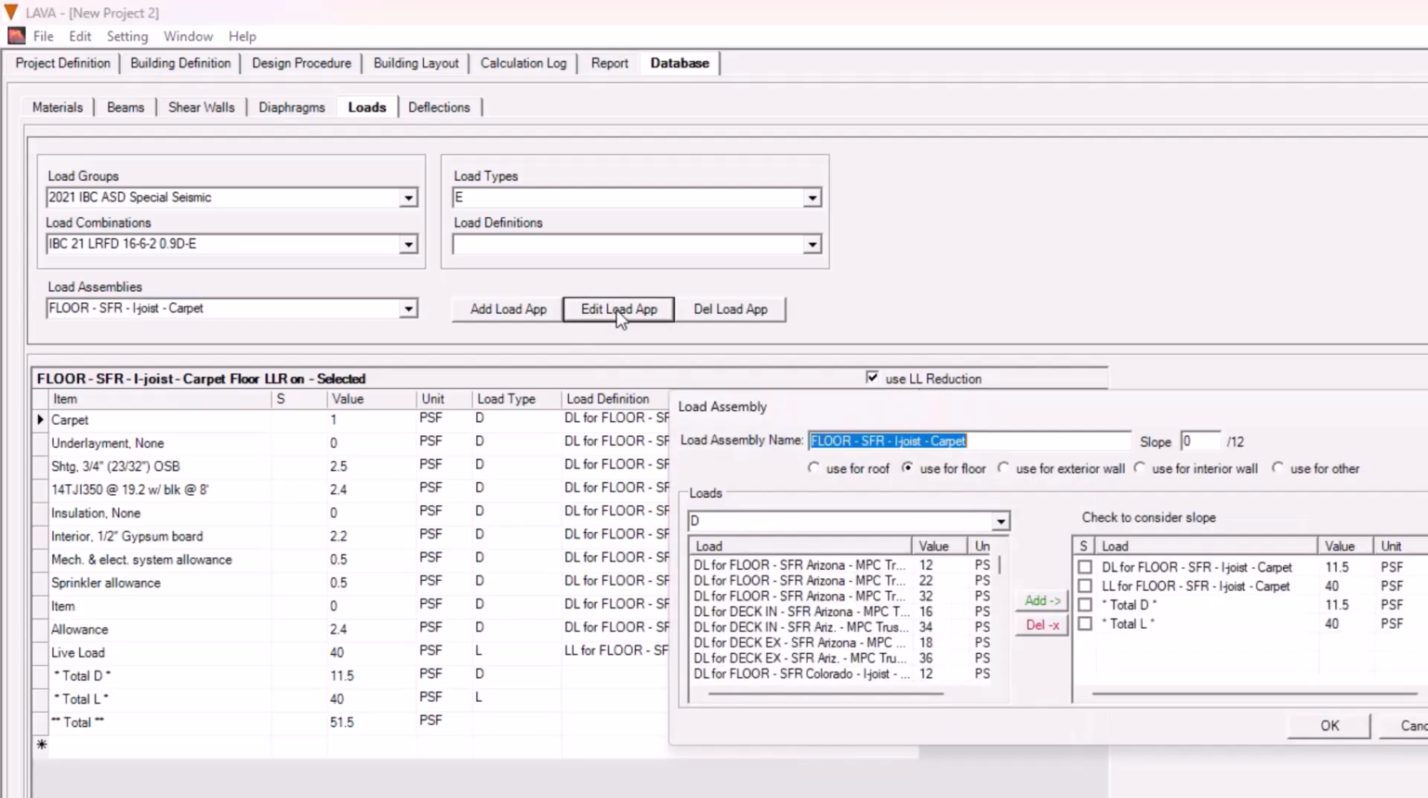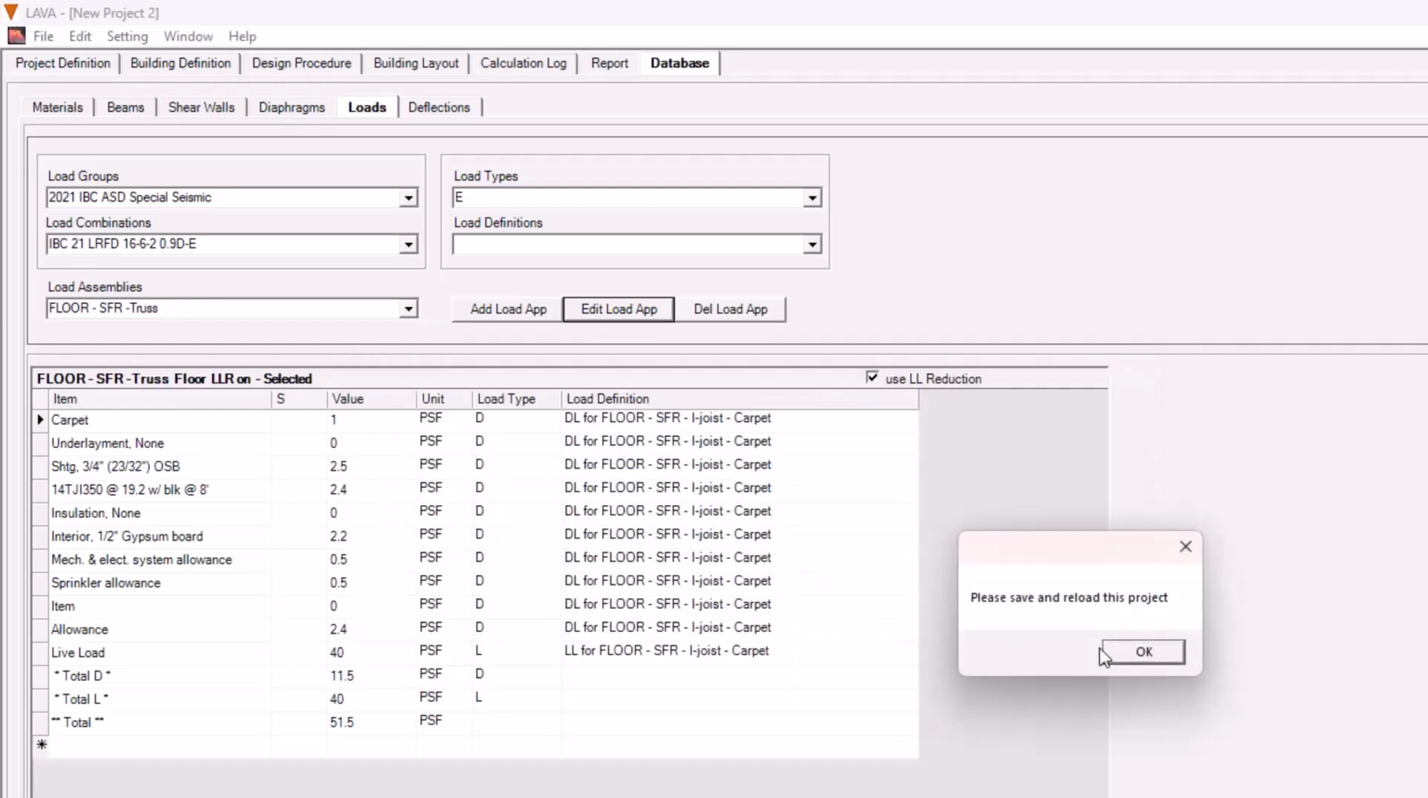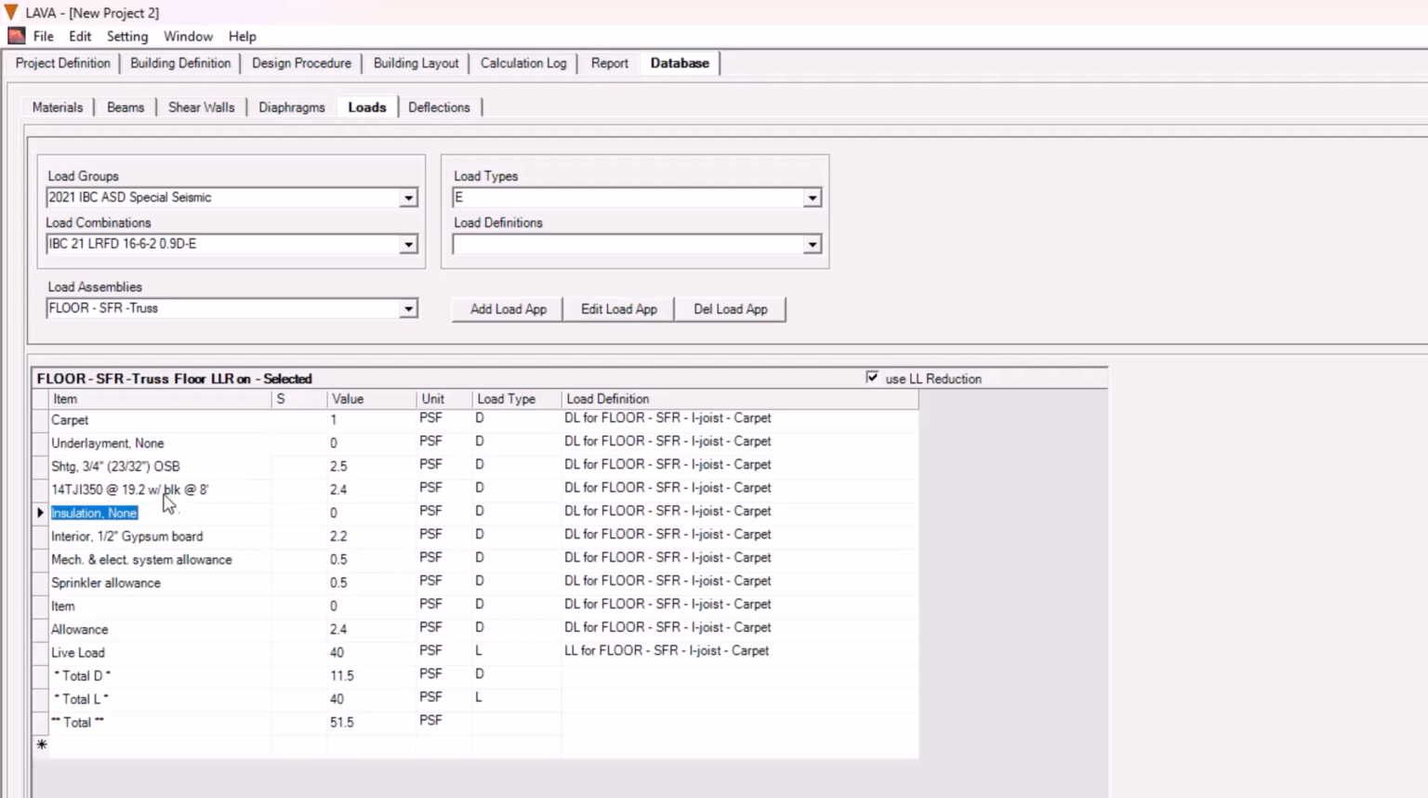Clicking on edit, I can change the name, and I'm going to call this truss. I'm not going to have carpet. I prefer not to say that in there, so I'm going to keep that as just truss. And then I can say OK. I'm also going to change this to be truss, and I'm going to change this to be 3 pounds per square foot for my application. So I've applied changes.